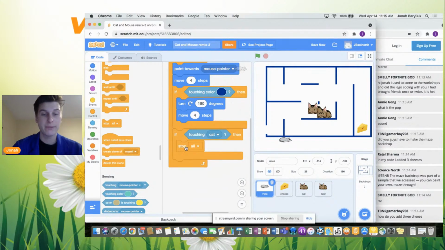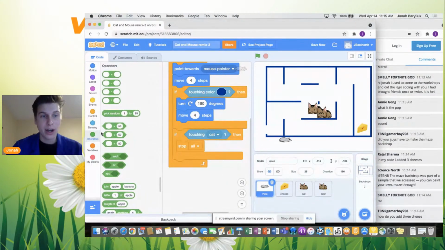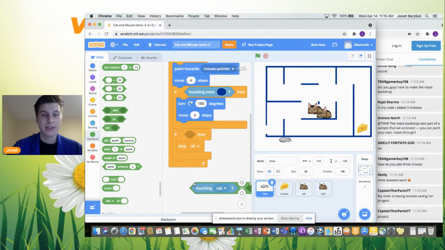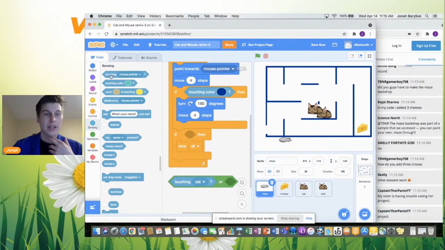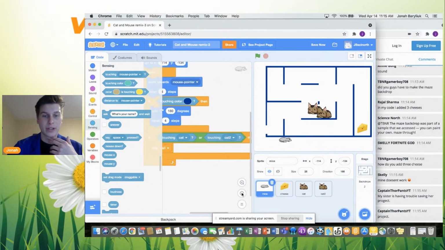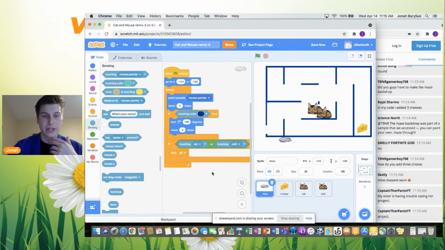So you have both of them there. Or you can use an operator block that says or. So right here, you could use this and place both of these touching cat blocks. Make sure everyone can see it. Have one there, and then grab another of these same block. Make sure it says touching the cat 2. And there we go. I'll zoom out a bit so everyone can see the full code.